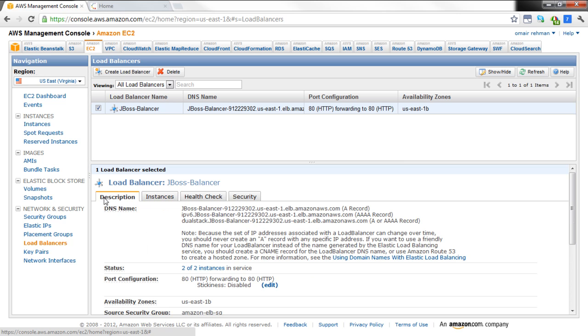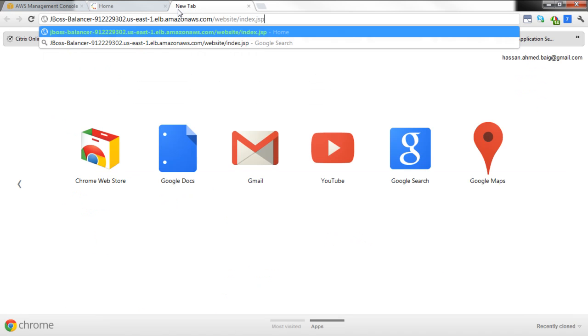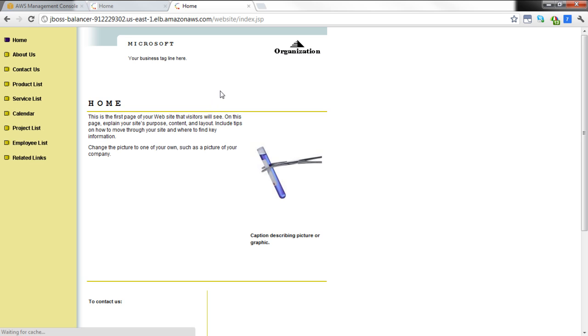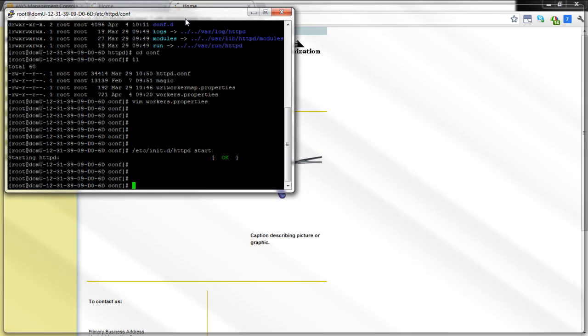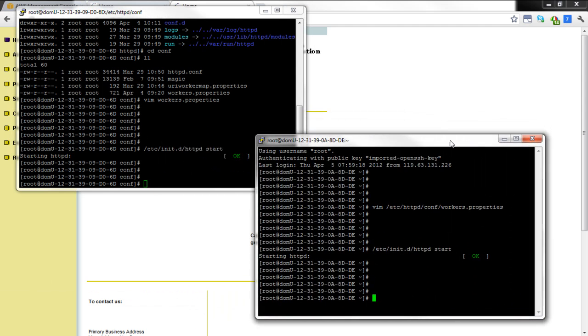Now if I copy the A record of this load balancer and paste it in the browser and open the website, we can see that our website is perfectly running on the load balancer. Now we have these 2 Apaches running on these 2 different instances.